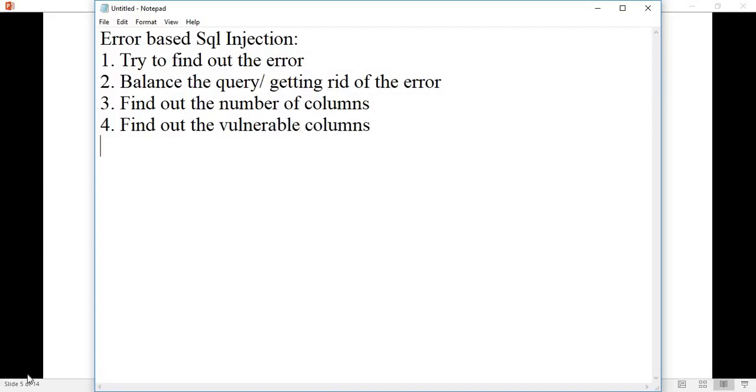So what is the difference between the number of columns and vulnerable columns here? There can be several columns present inside the table, but we want to find only those that are getting displayed on the page. Whichever columns are getting displayed on the page are called vulnerable columns. And finally, we would be finding the data. So let us see the practical demonstration of this.